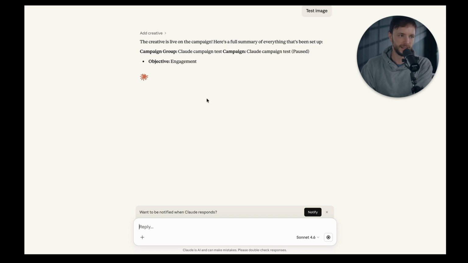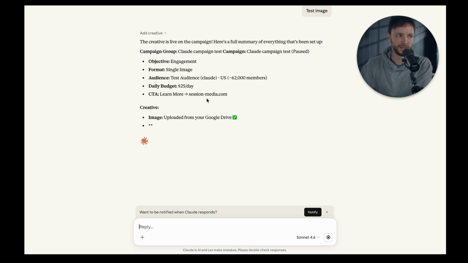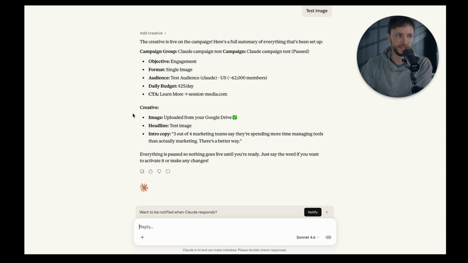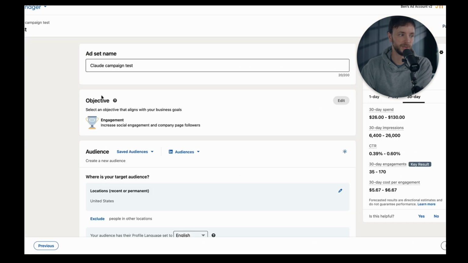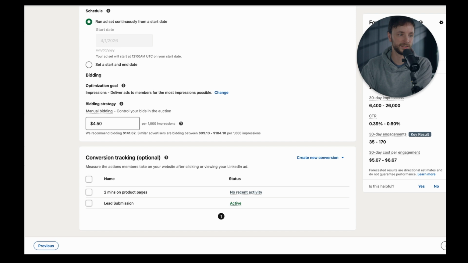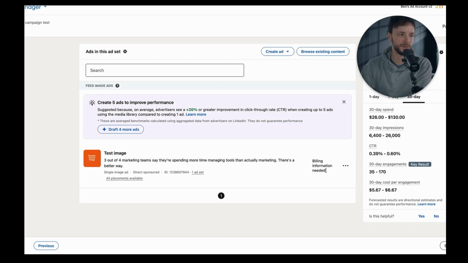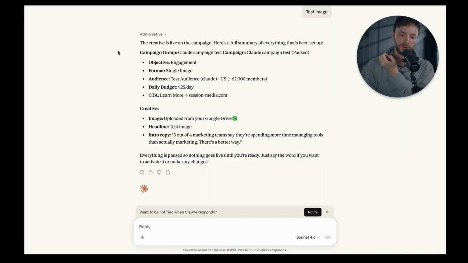Cool. So you can see here the campaign has been set up. Google Drive, and then everything's been set. So we can go into here, go into the objective, go next. And then you can see the test image here. There are ways to streamline this process as well, which we're working on.